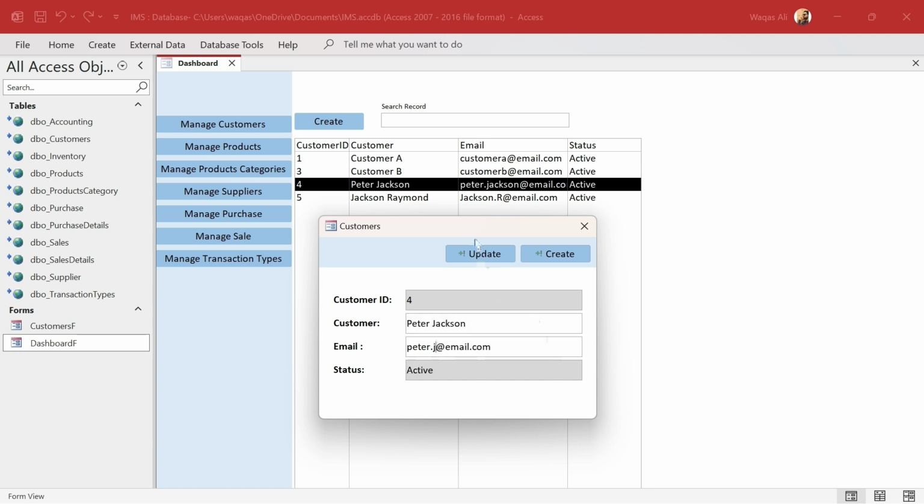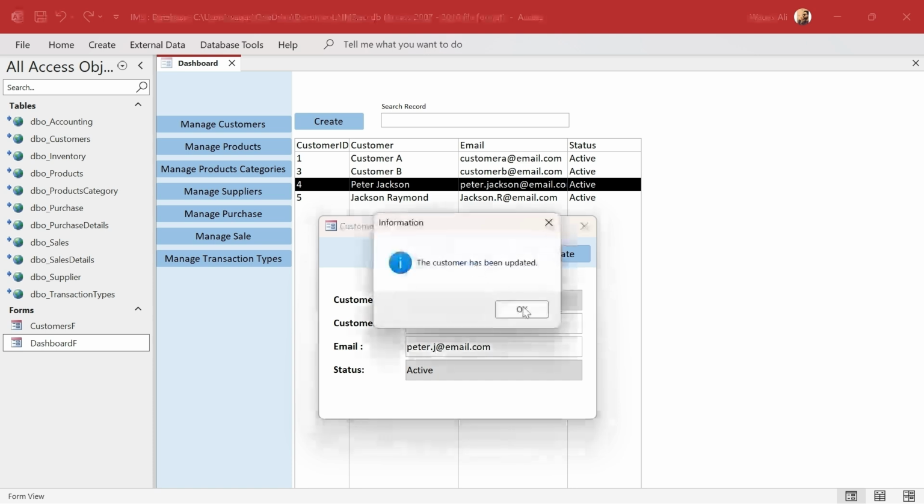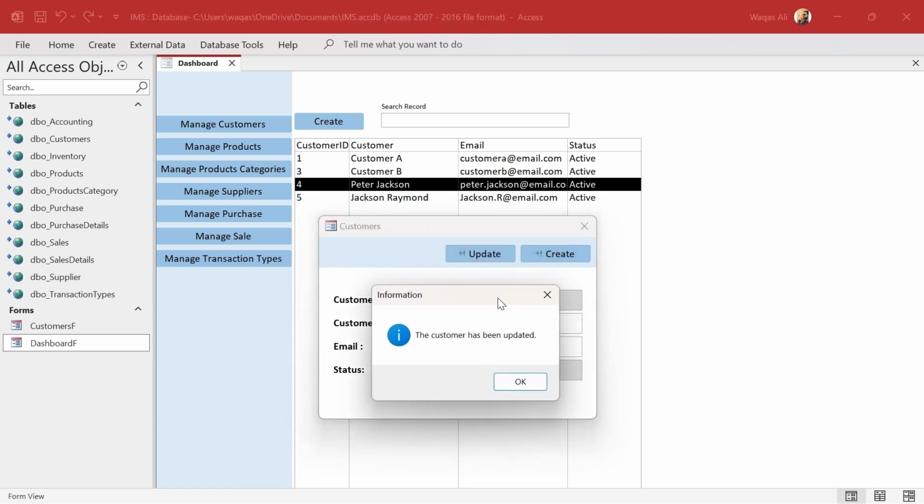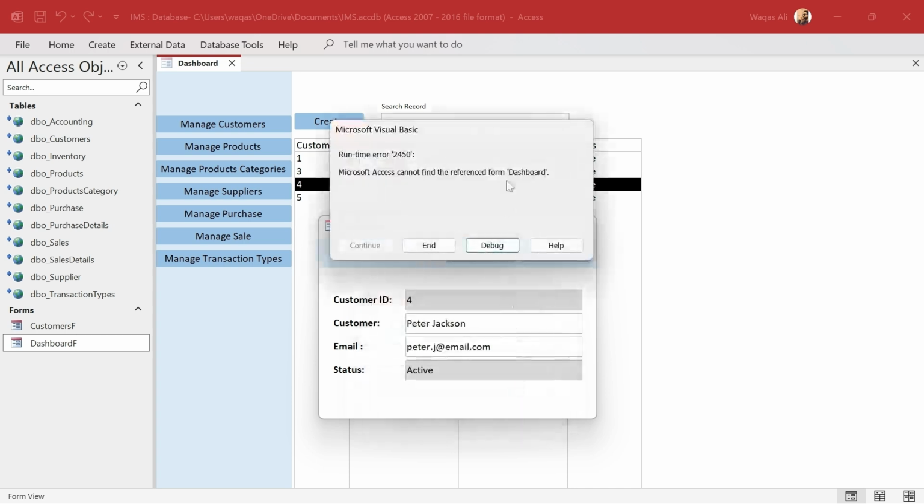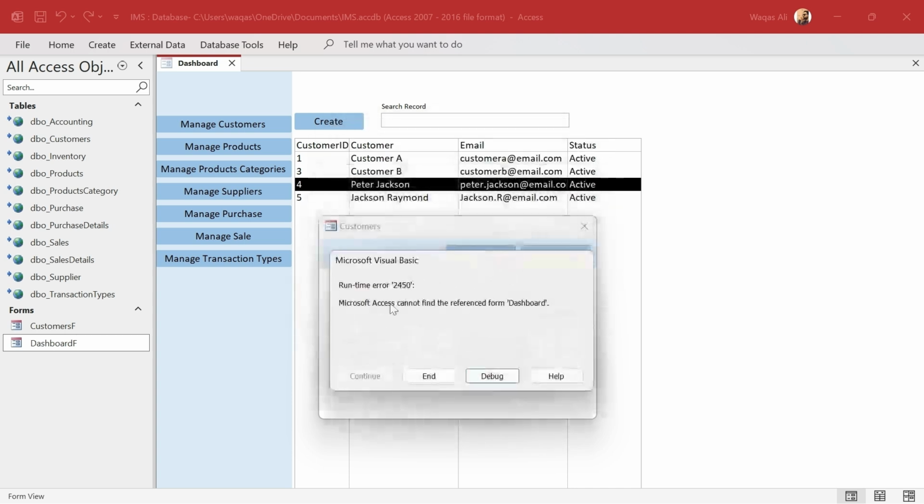J instead of Jackson, and we'll click on update, and the message box appears. Now, if that line of code is correct, we should see that Peter.Jackson is replaced with Peter.J. So let's click OK, and we got an error, and it says Microsoft Access cannot find the reference form dashboard. Have I made any mistake here? Dashboard.